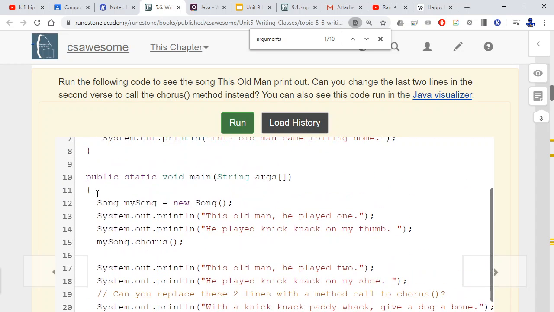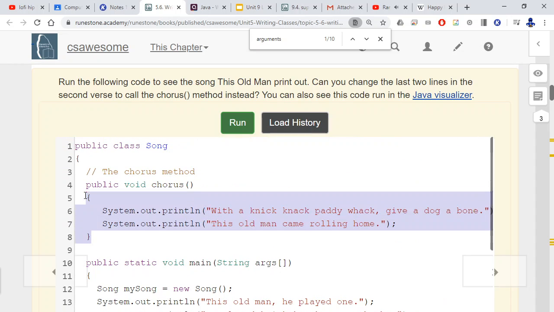Okay, in the main method, let's see if they follow the steps. Step 1, they create an object. Step 2, they call the method on that object. And step 3, they wrote the method. I think they did it.